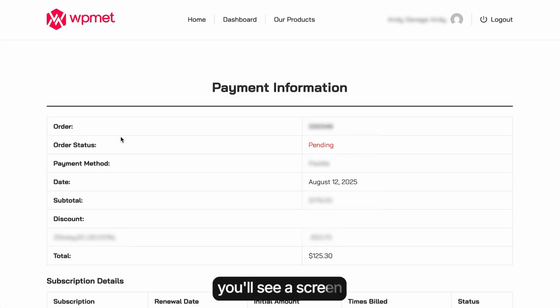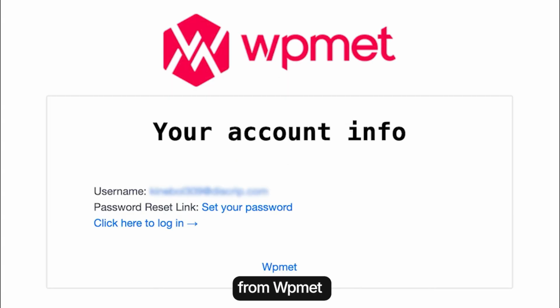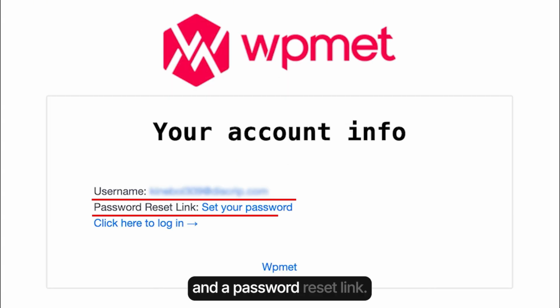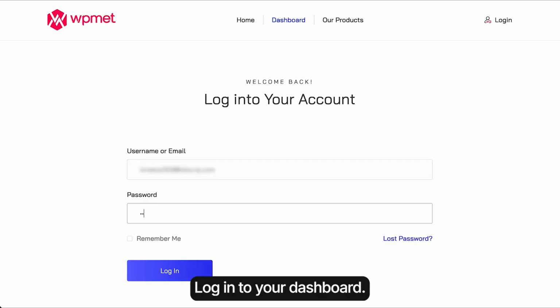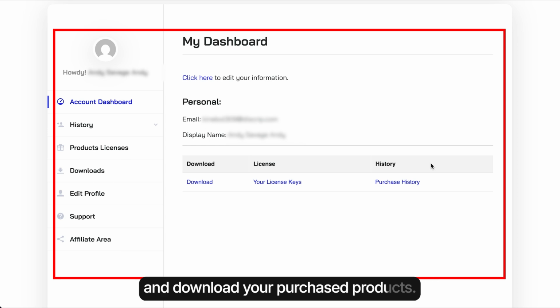After that, you'll see a screen with your order details. It might say pending until the payment clears, but in the meantime, you'll receive an email from WP Met with your account info and a password reset link. Log in to your dashboard. From here, you can manage your account and download your purchased products.